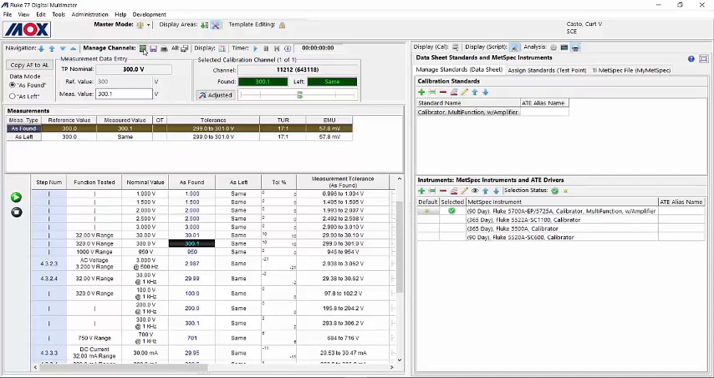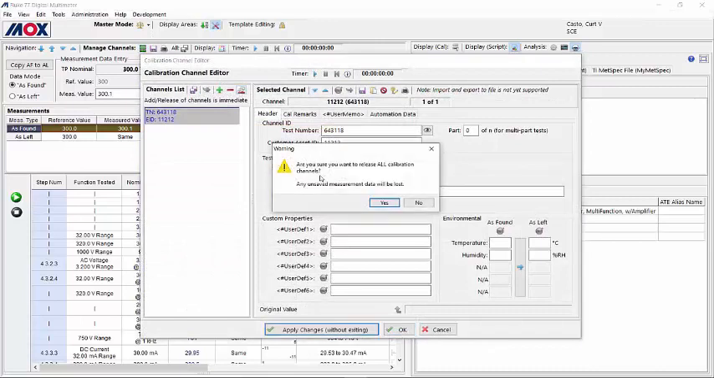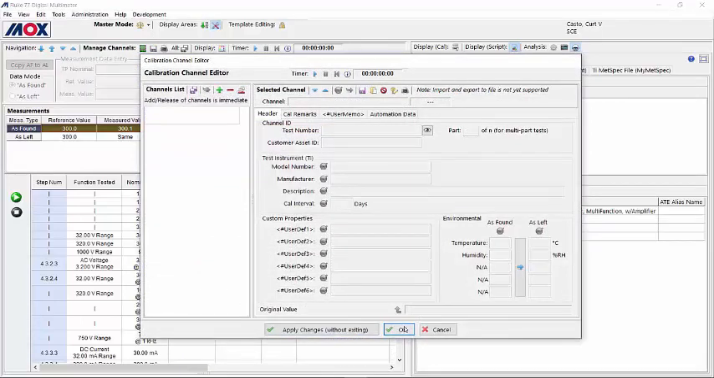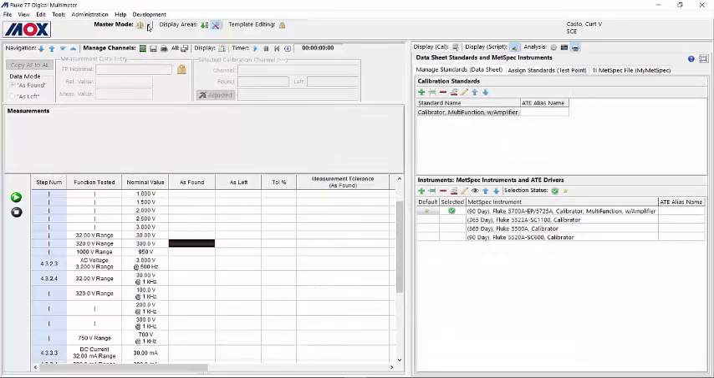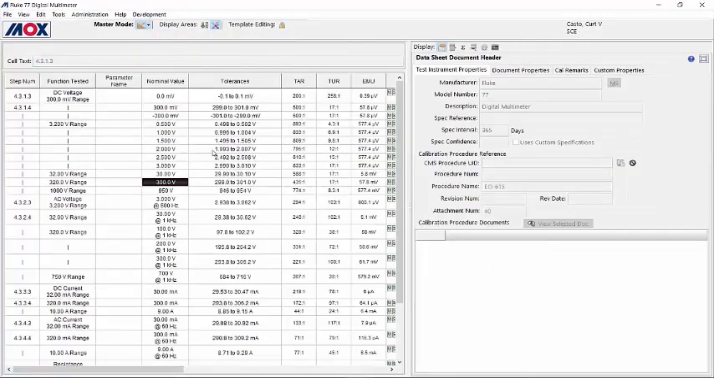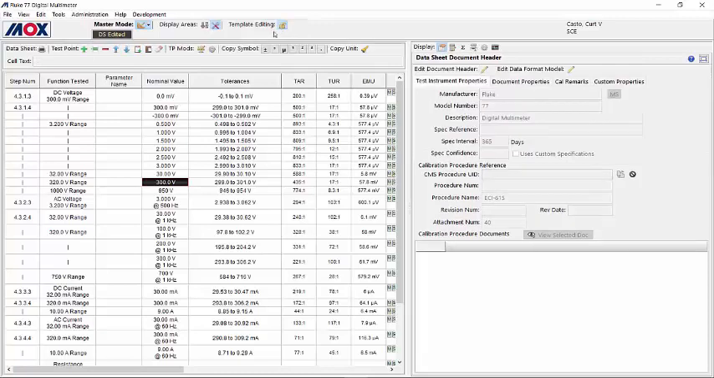So the next thing I want to do is I'm just going to release my calibration channel. And now we're going to switch to the design master mode. The design master mode is where we would actually build the calibrations. Okay, in order to actually do any designing, we would want to be in template editing, which is over here. Once I enable edit mode, you'll notice that there's no tools or anything here. But once I enable edit mode, all my editing tools show up.